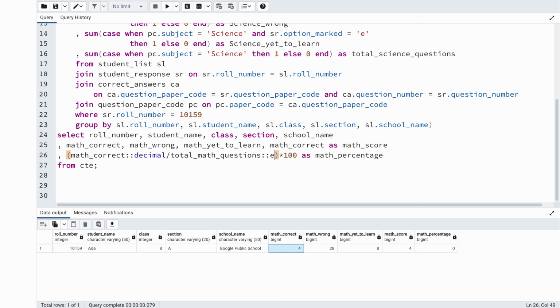So here I'll just convert this into decimal. If you're using some other database, you may need to use cast or some other functions to do this conversion. In PostgreSQL I can also use cast, but I can do the same thing using this symbol here. So I'm just going to do that. And now if I run this, you can see that the math percentage is 10.0000.